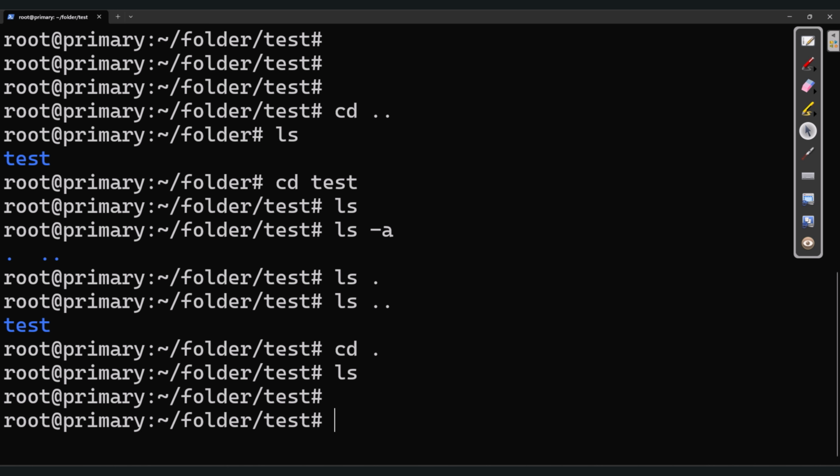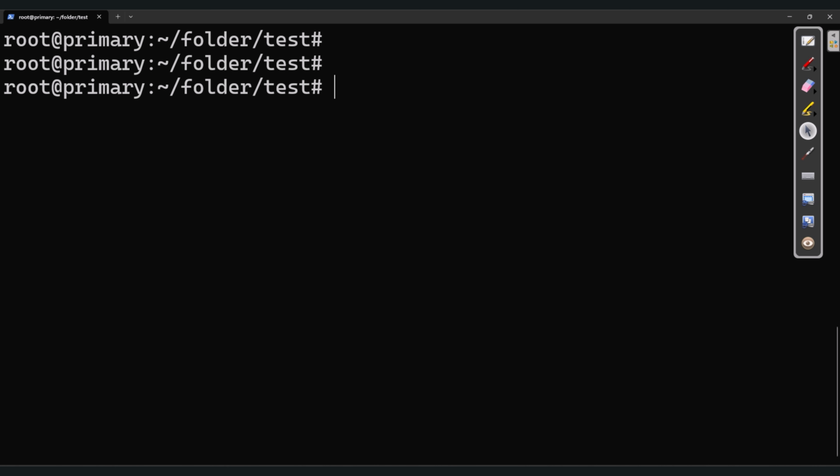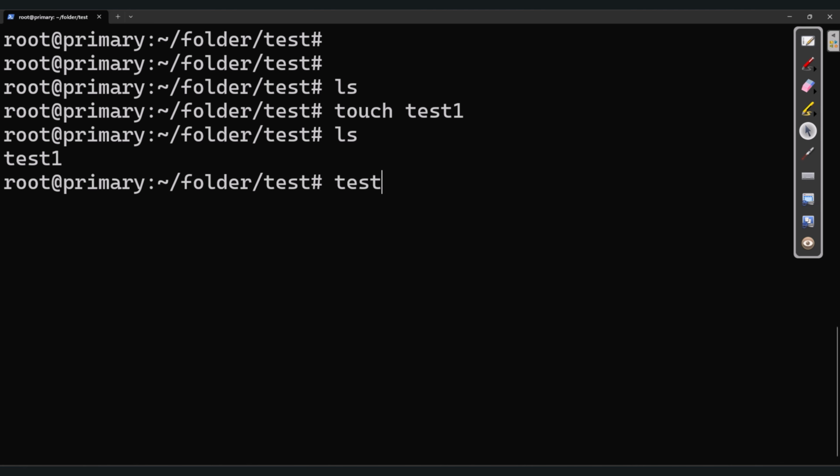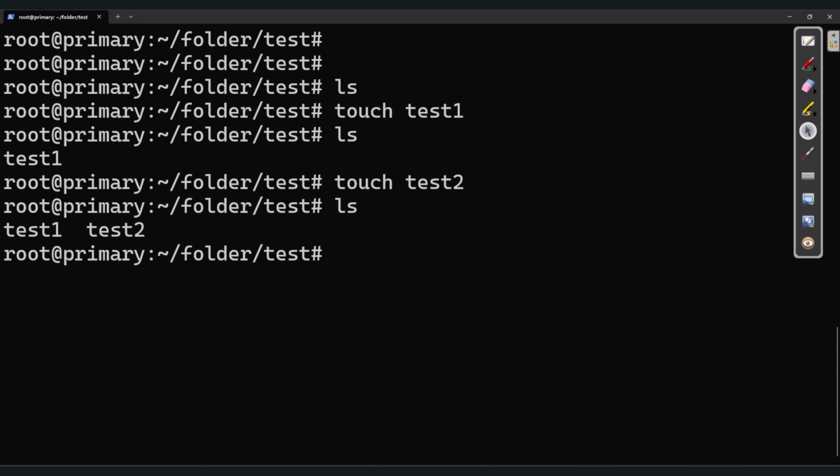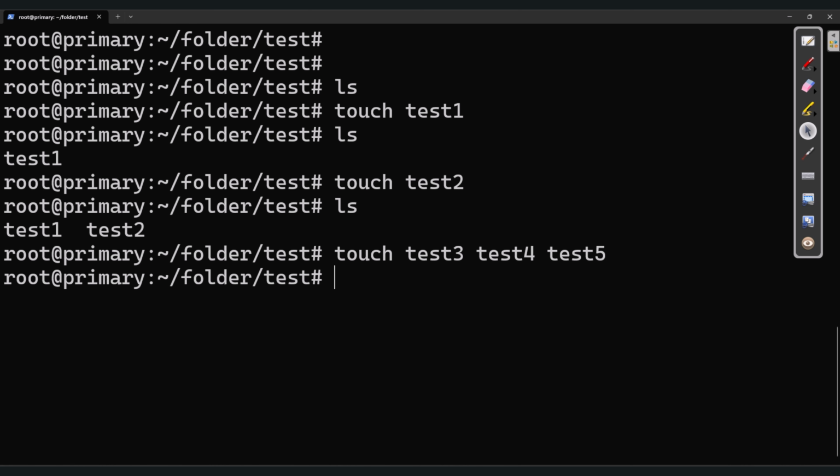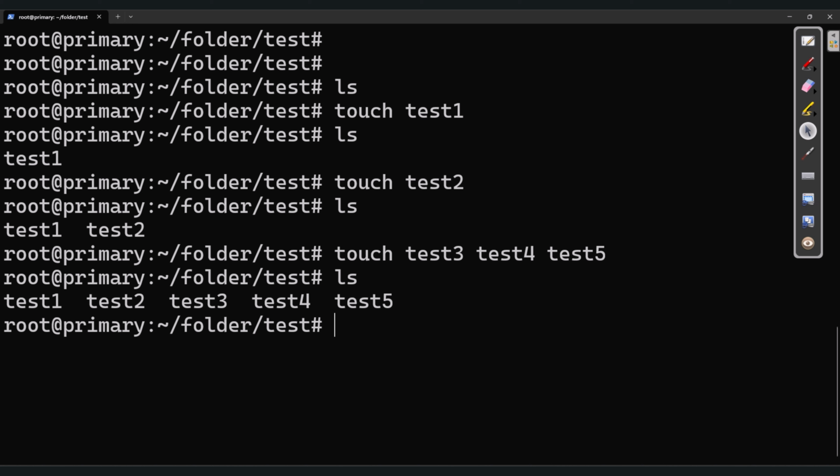As I have said, if you wanted to create a file, we have to give touch. Let's say test1, ls. Let's create another file, test2, ls. We have two. If you wanted to create multiple files within a single command, we have to give test3 test4 test5, right? We got this, isn't it?